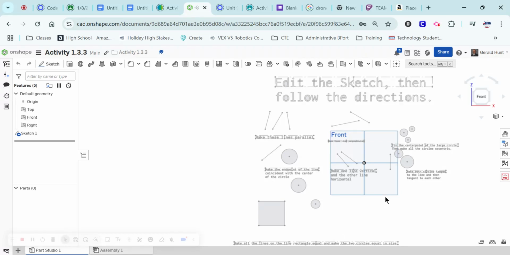All right, ladies and gentlemen, we're going to get started with 1.3.3, constraining a sketch and on shape. And we dealt a little bit with this with the last assignment.